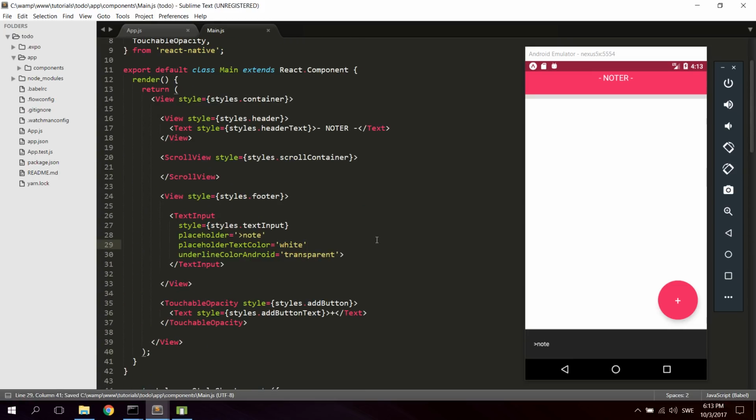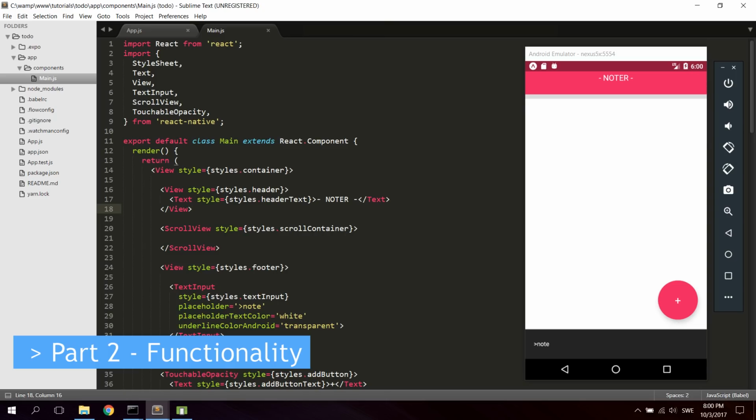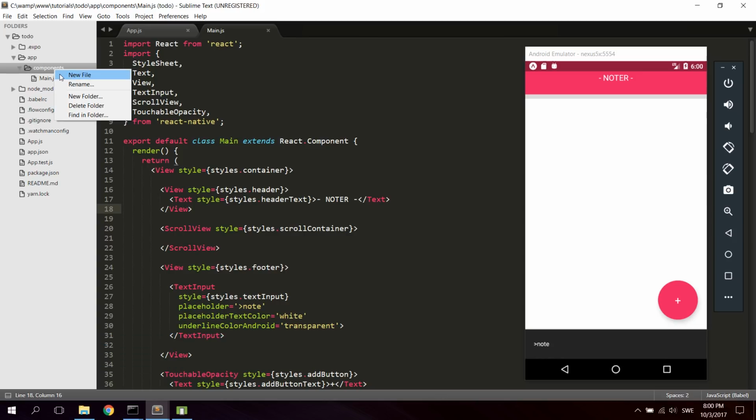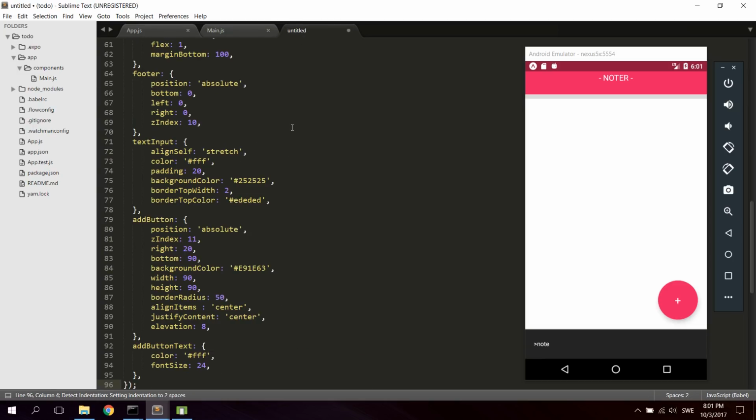So now we got the actual layout ready. Next part, we're gonna add some actual functionality. So you can write a note, and when you click here, it's gonna add the actual note. Now we're gonna look at creating some functionality for the app so we can add notes. So let's create a new component. We can copy the code from main.js component, paste it here.